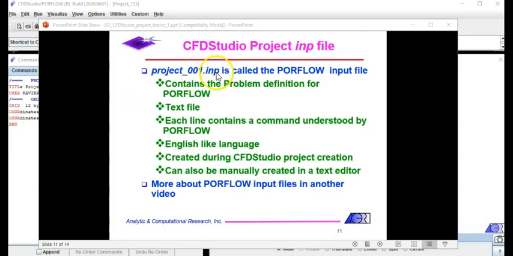The file with extension INP is called the PORFLOW input file. This file contains the problem definition for PORFLOW. This is a text file, and each line contains a command understood by PORFLOW. The commands are written in an English-like language, and they are created during the CFDStudio project creation. They can also be manually created in a text editor. We will learn more about PORFLOW input files in another video.